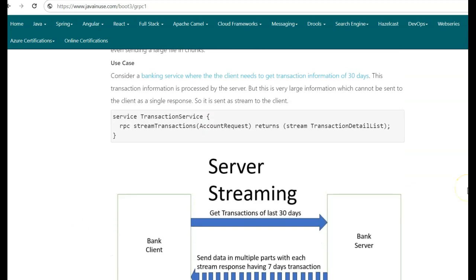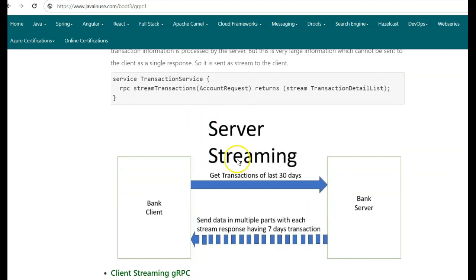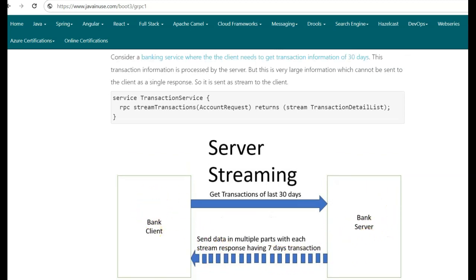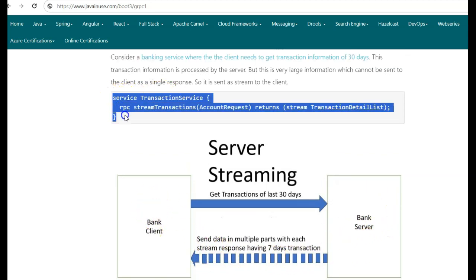For this tutorial series, the use case that we'll be implementing for server streaming gRPC call is a bank client. It needs the transaction data of the last 30 days of the client. So it will send this gRPC transaction request of the last 30 days to the bank server. Now this request of the last 30 days is very large. So the bank server will not send this response back in a single response. Instead, it will send this response back to the client as a stream of data. So in the proto file, we'll be defining the service as follows.